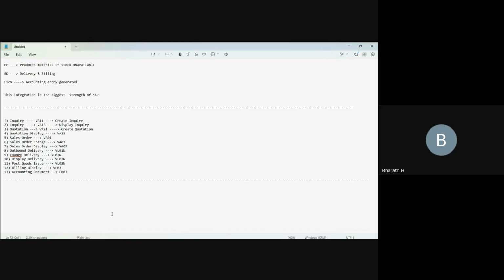been issued. Once this happens, the inventory stock is reduced, the material document is created, the accounting document is generated, the cost of goods sold is updated, and the delivery status changes to goods issued. Goods issue is different and goods issued is different.